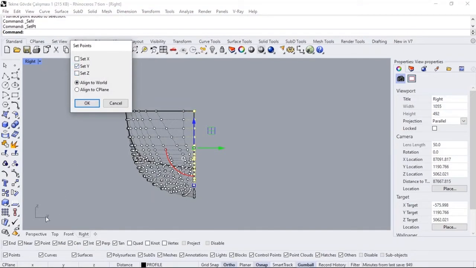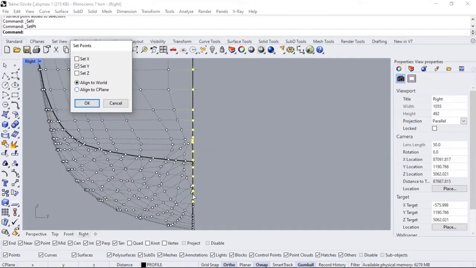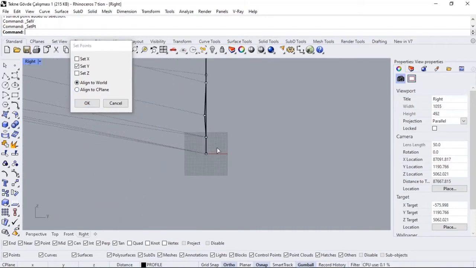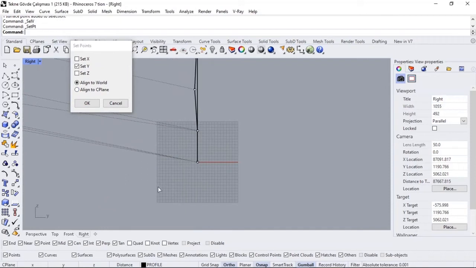We are moving on the y-axis. The y-axis becomes exactly the axis on the starboard section. That's why I choose Y only. Then Align to World and Align to C-plane options are at the bottom. The coordinate plane may differ in C-plane. So for C-plane, the grid you see here is what we call the C-plane. The location of the C-plane can be changed. It will automatically change in XYZ when you change it.